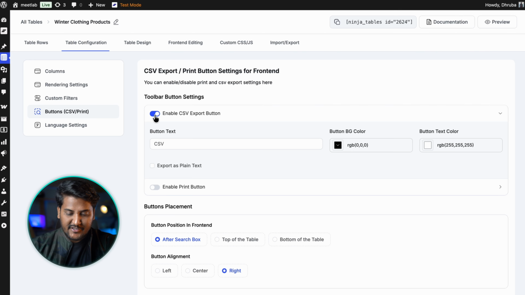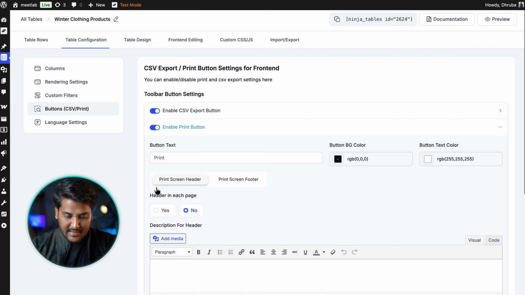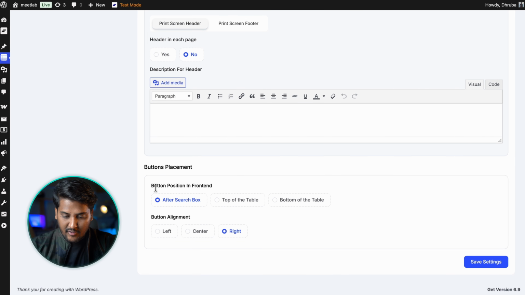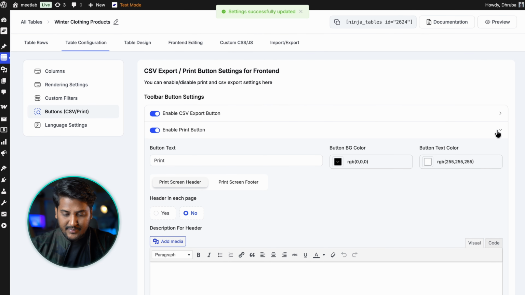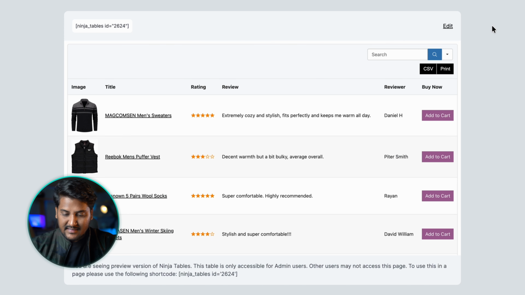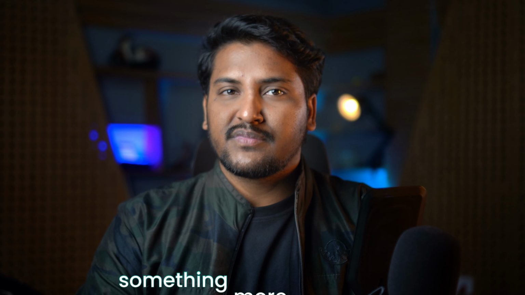I'll enable the CSV export and print buttons for the front end. You can customize all these features however you like. It's right at your fingertips. Now, if I jump over to the preview page, you will see I can easily download the CSV file or print the entire table with just one click. Okay, let's talk about something more interesting.